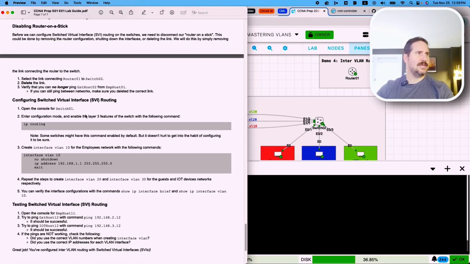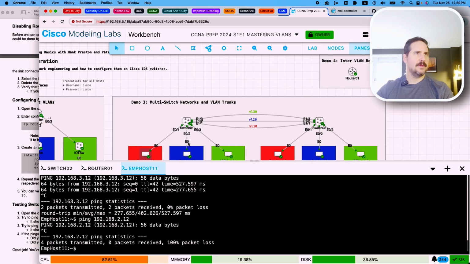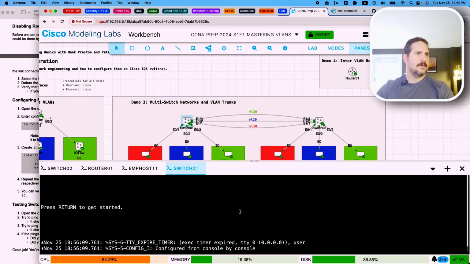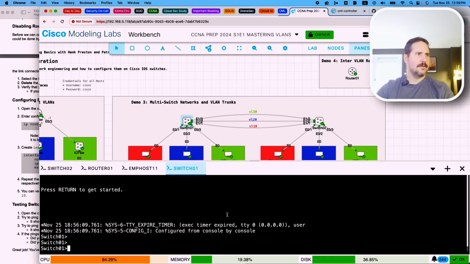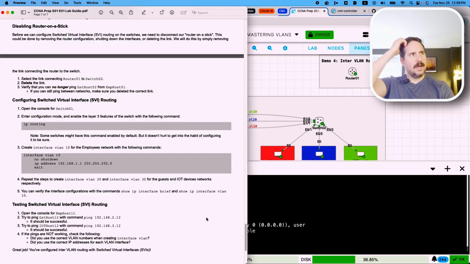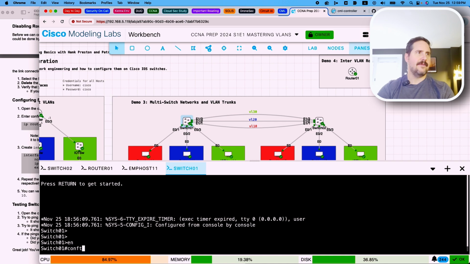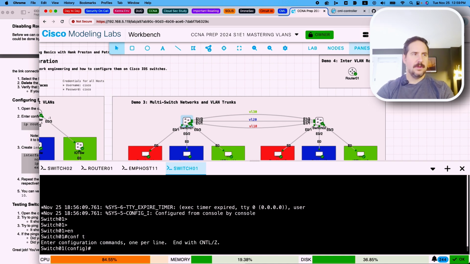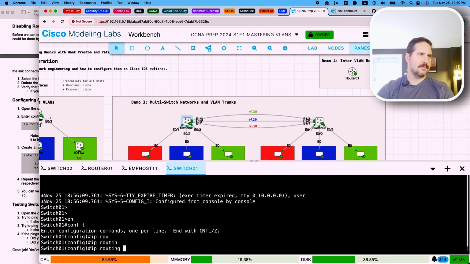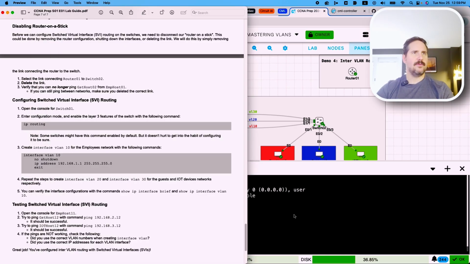So open the switch 01 console, switch 01. This must be a layer 3 switch. Good. Enter configuration mode and enable the layer 3 features of the switch with the following command. So enable, conf t, configuration mode, ip routing. So we're going to say, okay, you're now going to be routing layer 3 packets. Some switches might have this command enabled by default, but it doesn't hurt to get into the habit of configuring it.